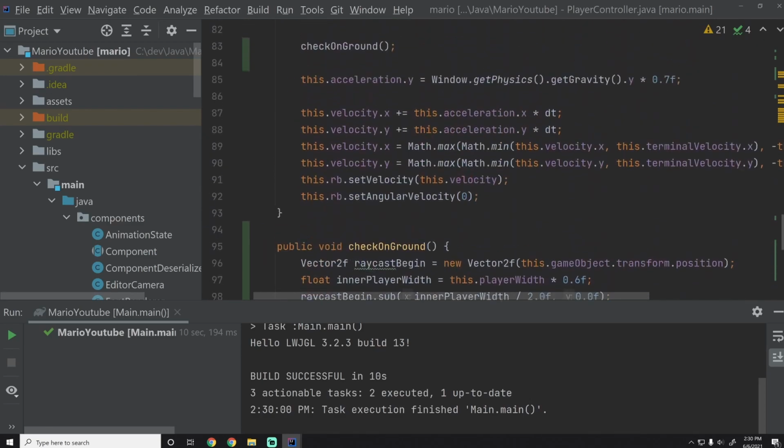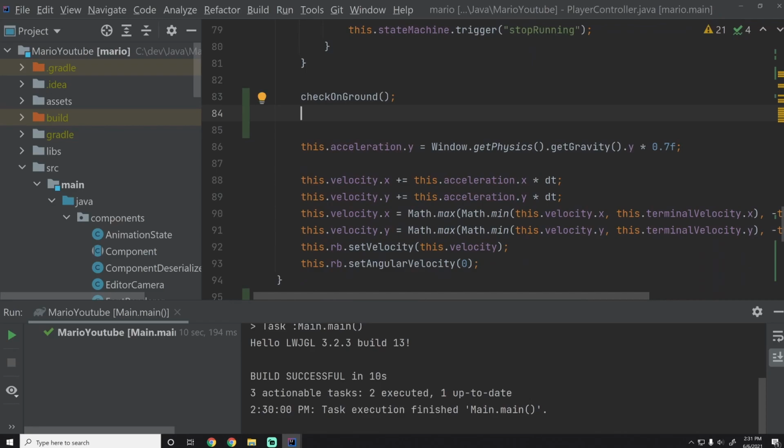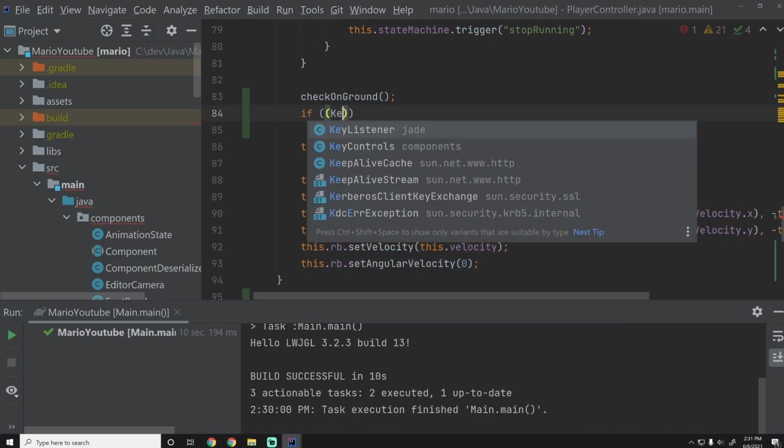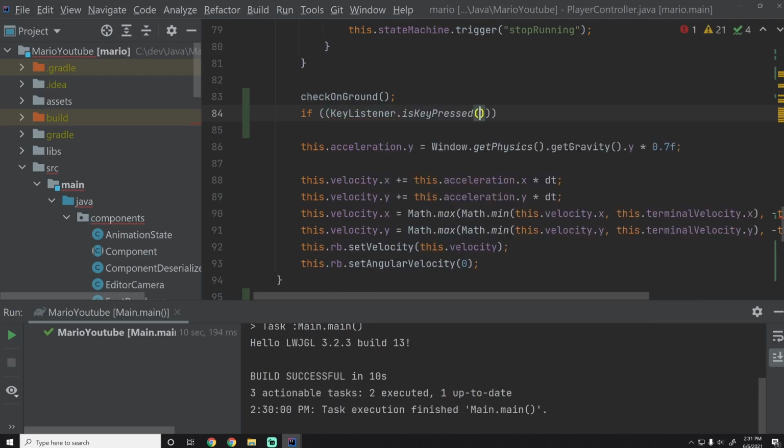So let's actually use this information and build a jump for Mario, right? Let's let him be able to create a variable length jump, or the player, I guess, in this case. So we'll say up here, right after we check if we're on the ground, KeyListener.isKeyPressed(GLFW_KEY_SPACE).